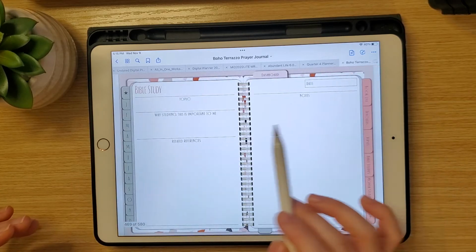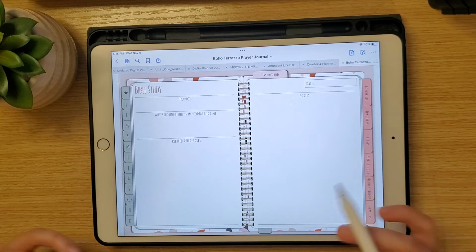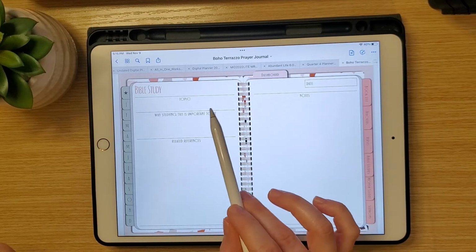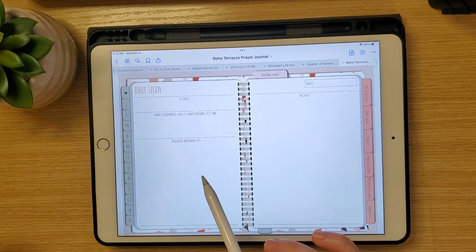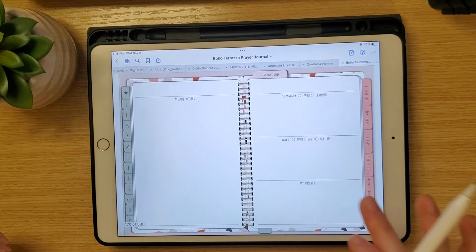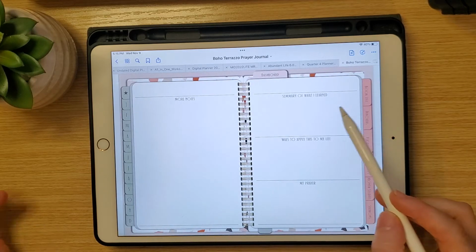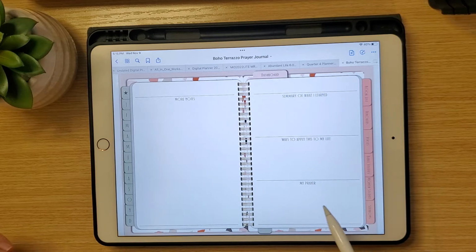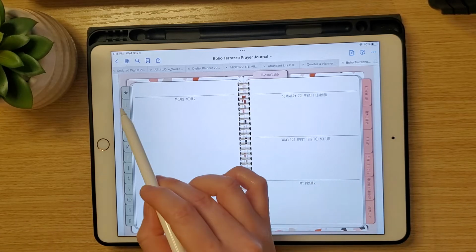And then over here, you have some pages to help you study this topic. You can write down what you're studying, why it's important, references that are related to this topic, and then notes that you want to take as you're studying. And then in the end, you can summarize what you learned, how to apply it to your life, and have a prayer at the end.